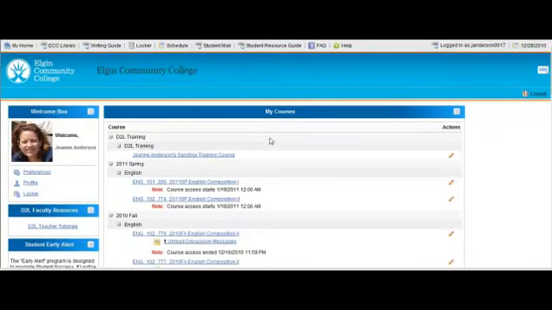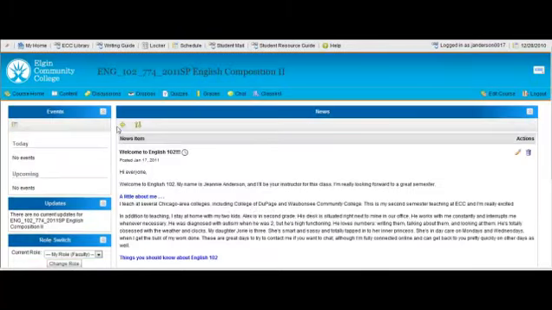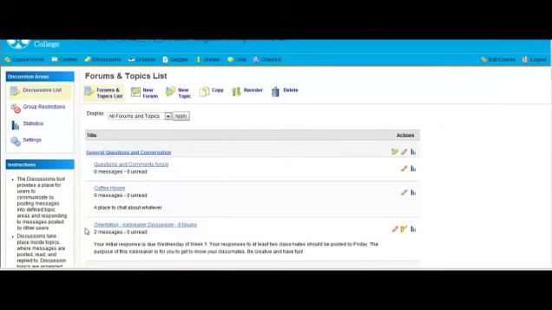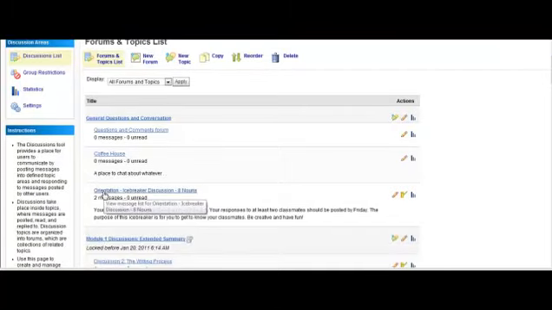Alright, now let's talk about how to access the discussion board. The first thing you'll do is access the class on D2L. And on the top, you'll see that there's a button for discussions. Click there, and the list of discussions for the entire semester will be available to you. There's a general questions and conversations section where you can post questions and comments. There's a coffee house where you can just talk to your classmates. And then here's the first discussion, the icebreaker orientation.